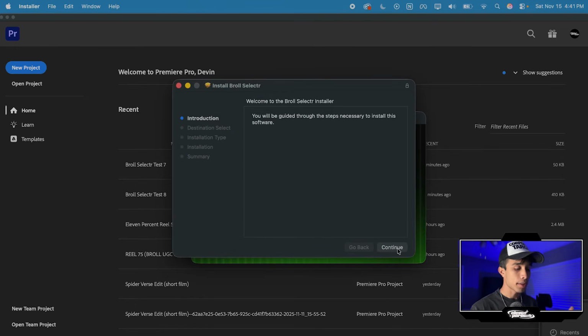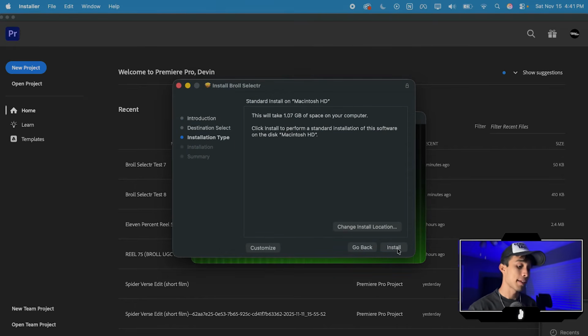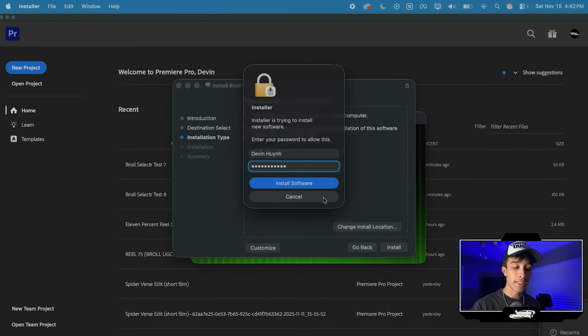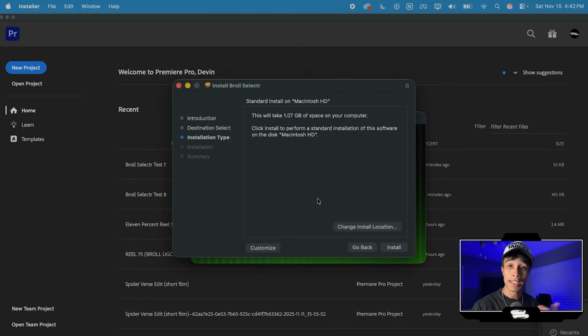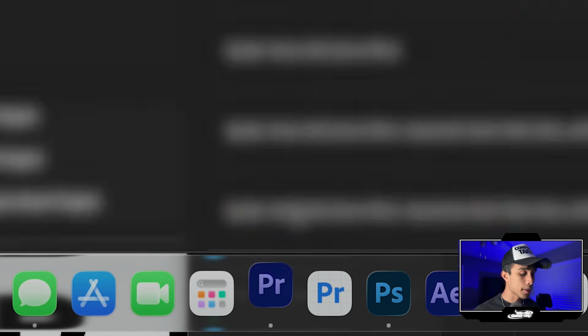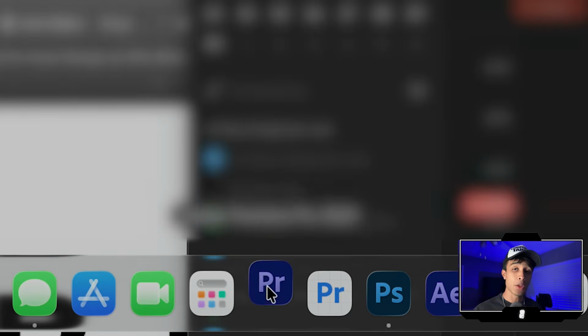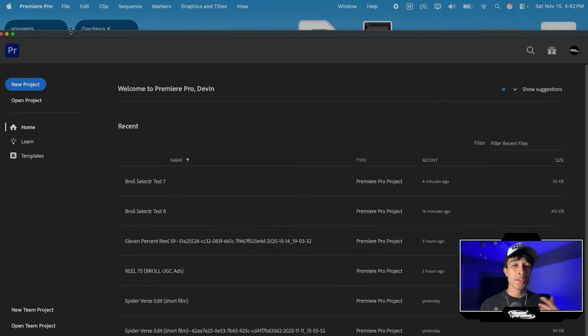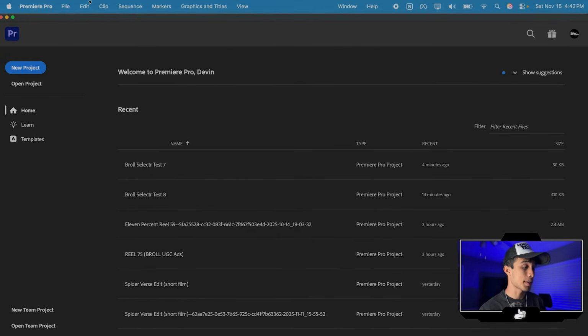You just basically go through this entire process, make sure you have enough space. You're gonna enter your password and then go through this process. I already installed this, so I'm not gonna do it again. Once you go through the installation process, make sure you quit Premiere Pro and then reopen it. Just give it a nice restart. You don't have to, but it's also good practice to restart your entire computer.